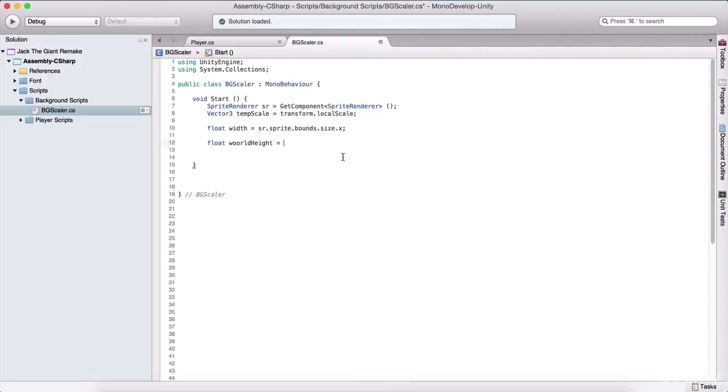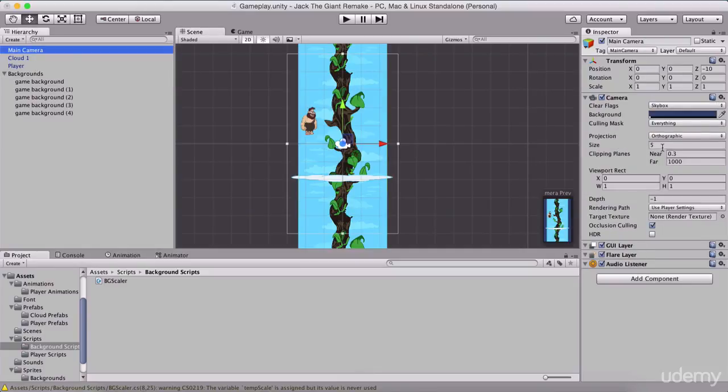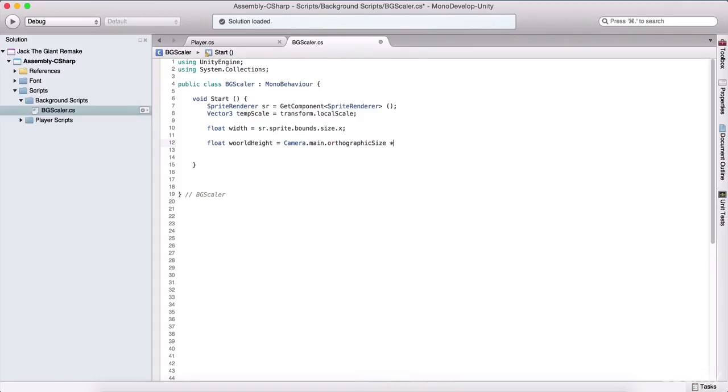And how can we get that? Well, we can get that by using camera.main.orthographicSize, which, if I go back and select the main camera, is the size of that camera. So this is the orthographic size of the camera. If we multiply that size by 2, we are going to get the world height. And now we need the width.